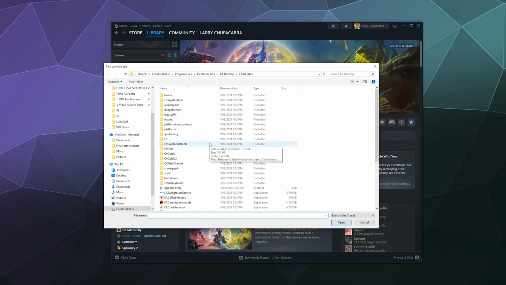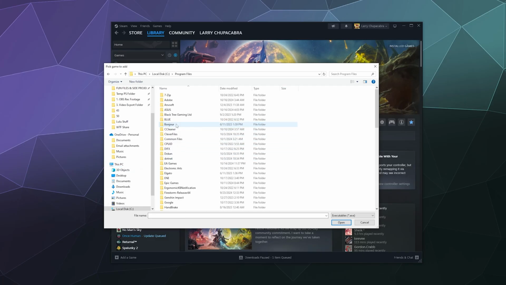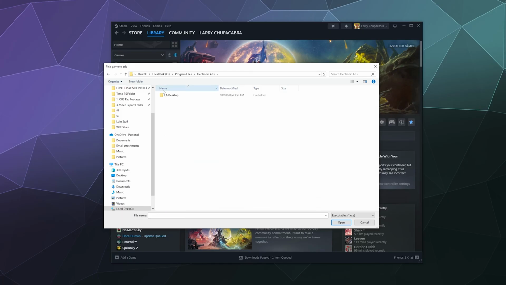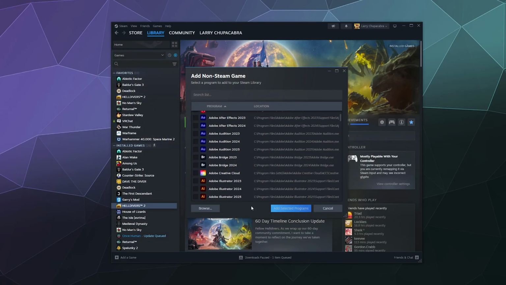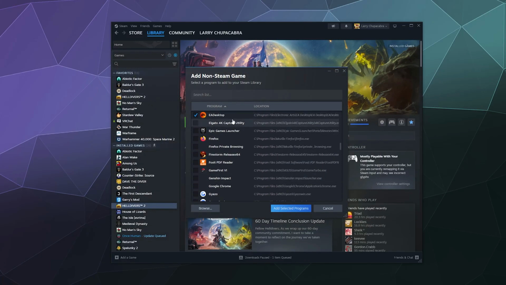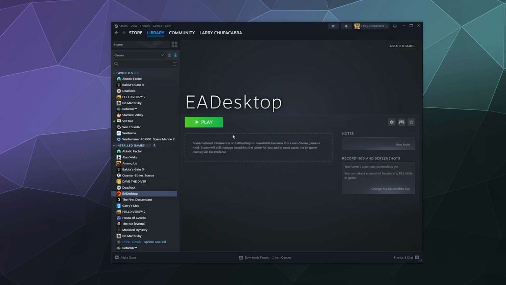So just to run you through that, I go to my PC, I go to Local Disk, I go to Program Files, I go to Electronic Arts, which is right here, EA Desktop, EA Desktop, and then, you guessed it, EA Desktop. And then I click Open. Then it adds this to the list manually, and then I click Add Selected Program. Now I can launch it through Steam, so I'm going to do that.